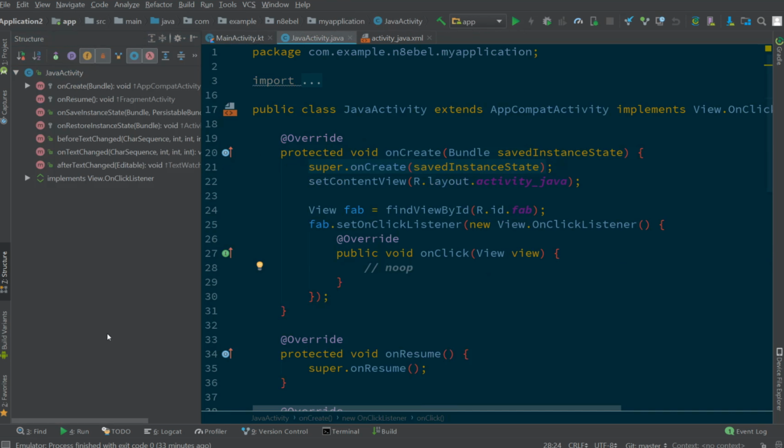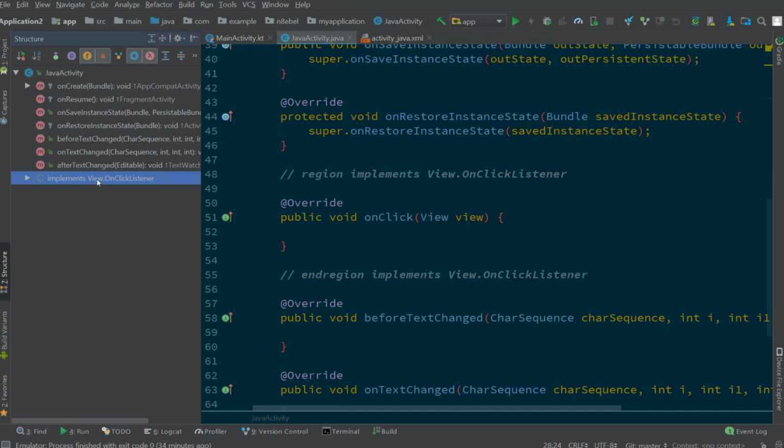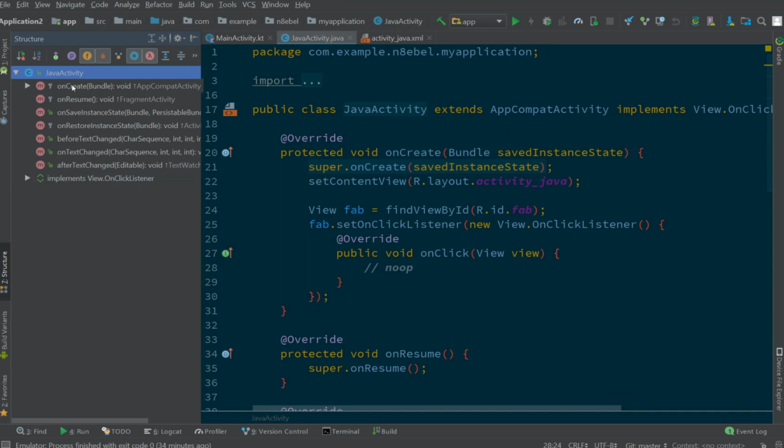If we jump over to Java activity.java, we'll see an activity that has quite a bit more going on. If we look in the structure window at the bottom, we'll notice that we have another region, and if we click on that region, we jump directly to it within the editor. If we go back up to the top, we'll jump straight to the top of the class.